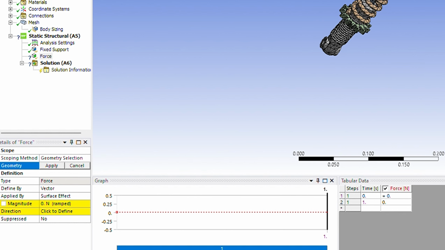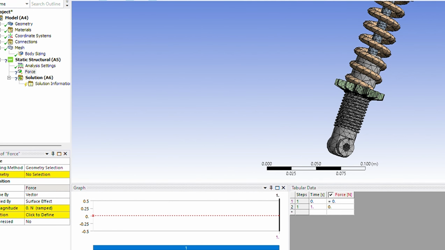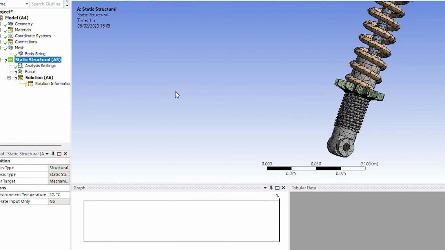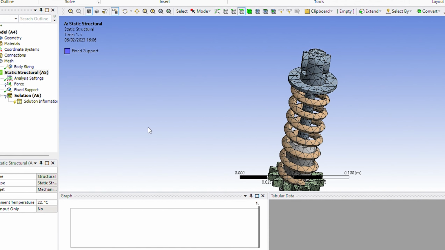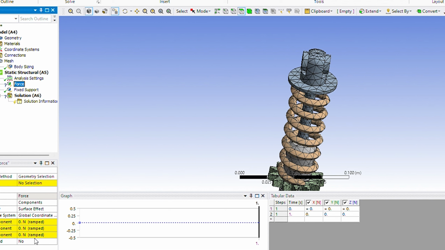Then we're going to add the needed variables such as fixed support and force. For fixed support, we're going to hold down the lower part of the shock absorber, meaning that during the simulation and analysis, it will not move. Then we're going to add a force which is at the top of the shock absorber. For the force, you can add different values over time to test out how the shock absorber performs.